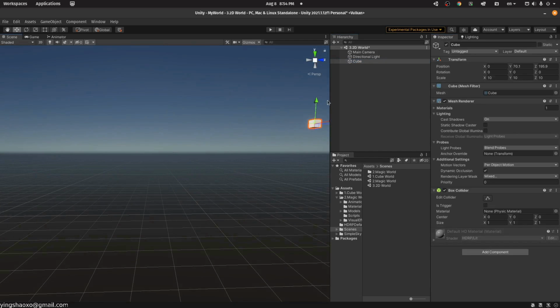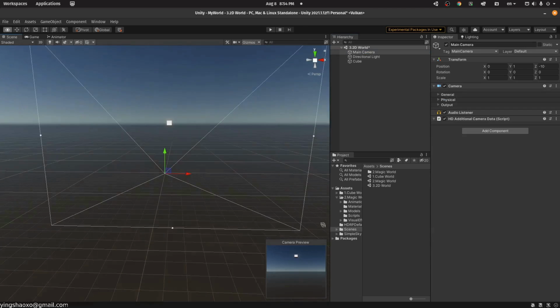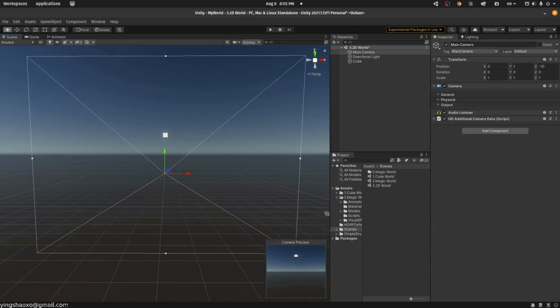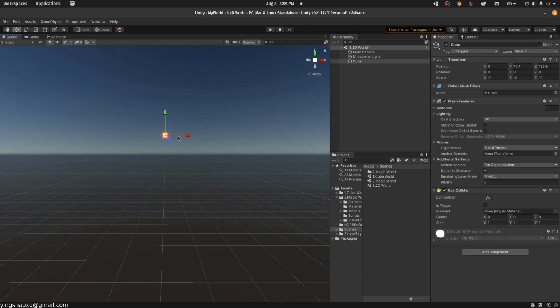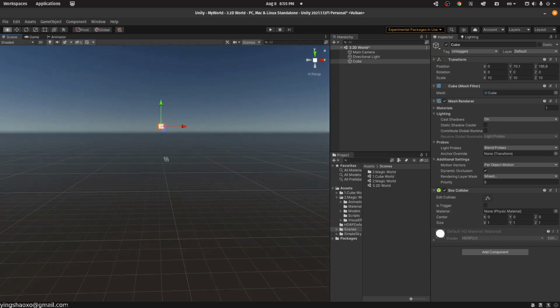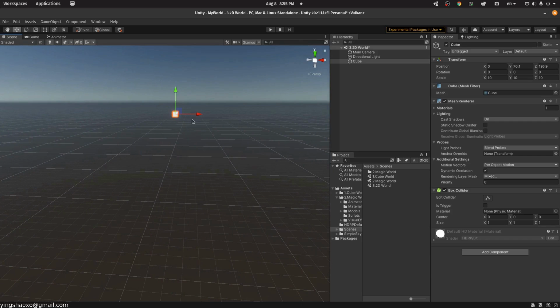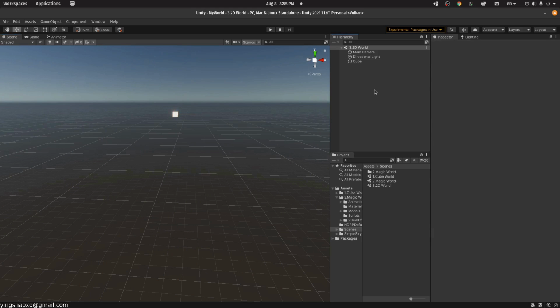I'm going to move it a little bit, then go to the camera. This is how it looks like. We've got a cube out there. Now what I'm going to do is use our code to create a matrix based on this cube. How can we do that?